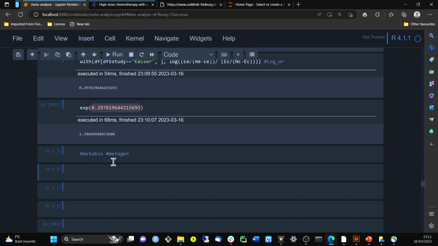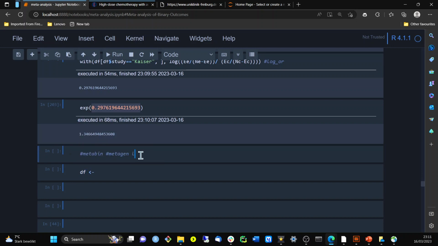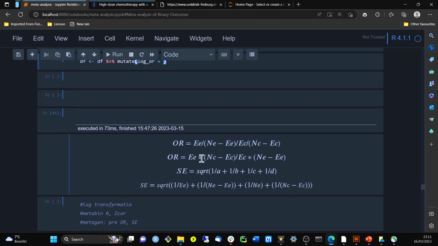But for that, I think it would be a good idea to also calculate the pre-calculated effect sizes like the log odds ratio, and we can also calculate the lower bound, upper bound, and the standard error. For that, let me use df, the data frame I have, and use mutate. Let me call this log odds ratio, and then I will simply call this formula. Where is it? This one here. That's what I need.